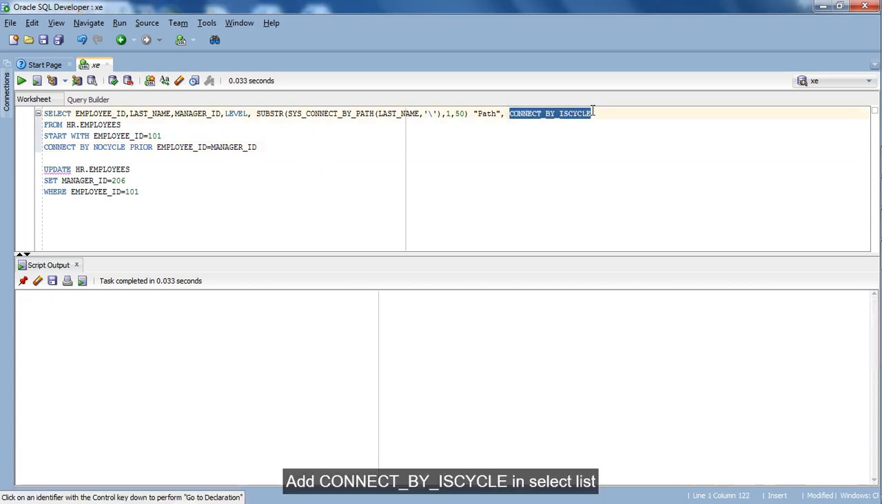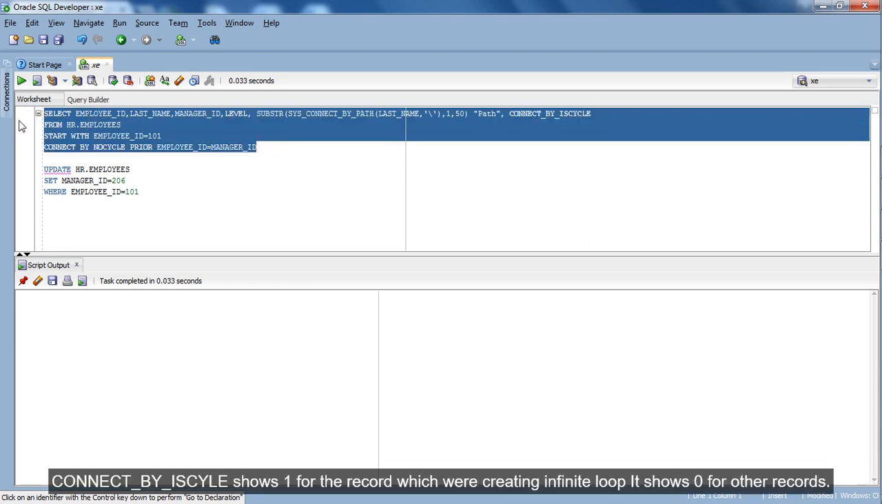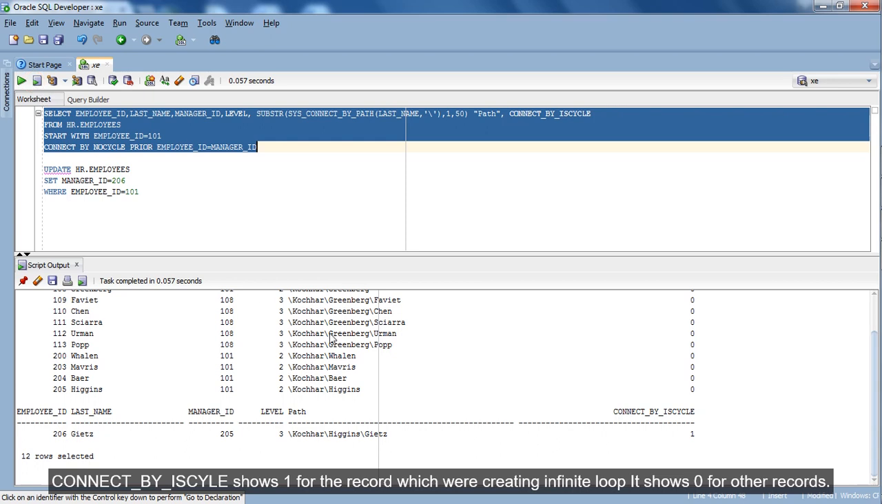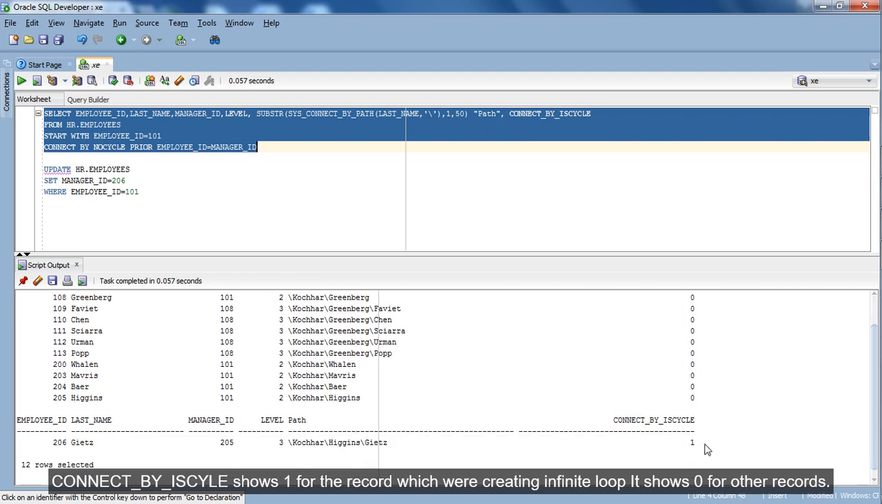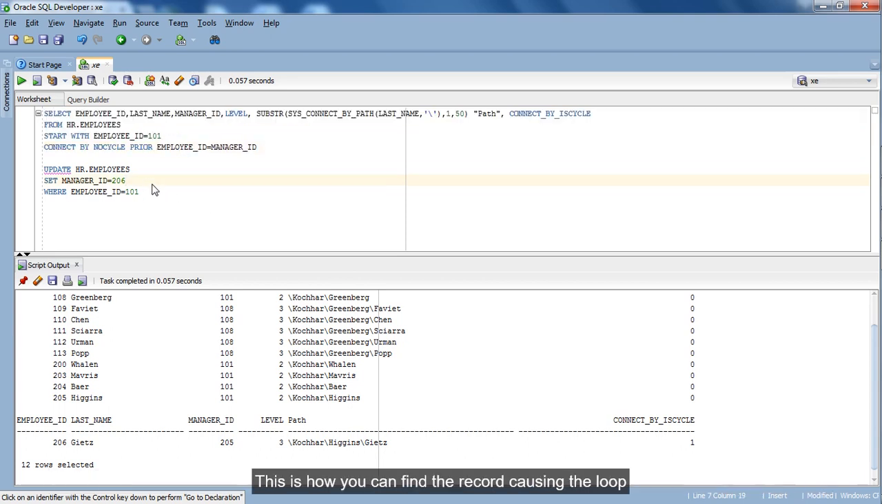Add connect by is cycle in the select list. Connect by is cycle shows 1 for the record which was creating infinite loop. It shows 0 for other records. This is how you can find the record causing the loop.